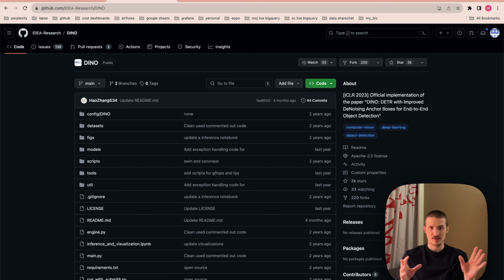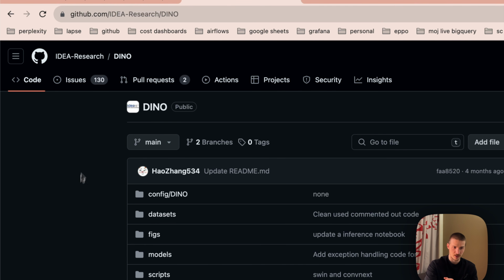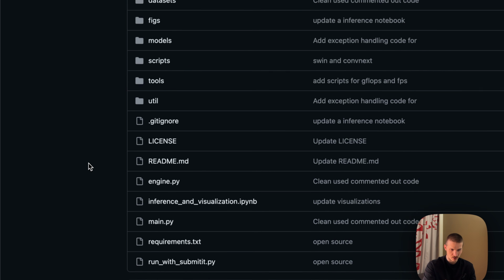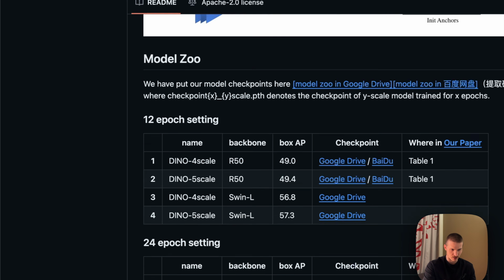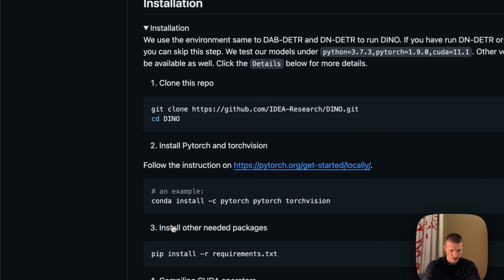Before we start, a quick couple of words about how to set it all up. Right now I am in the official repository for the DINO model. It comes from IDEA Research. It has all the instructions on how to install, so you would need to just go through these.